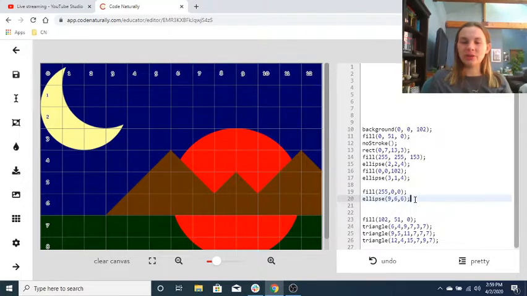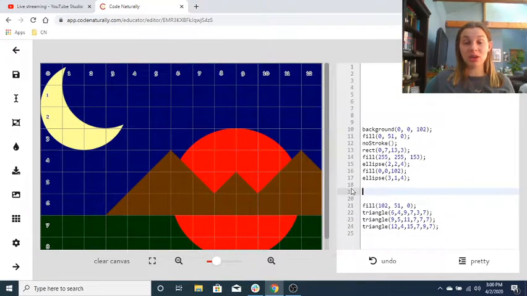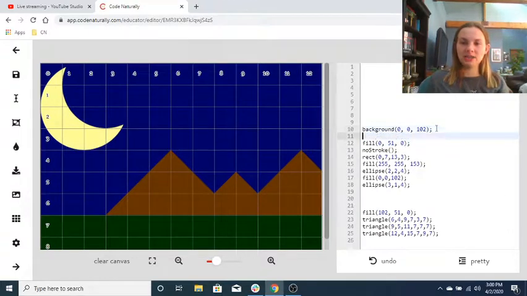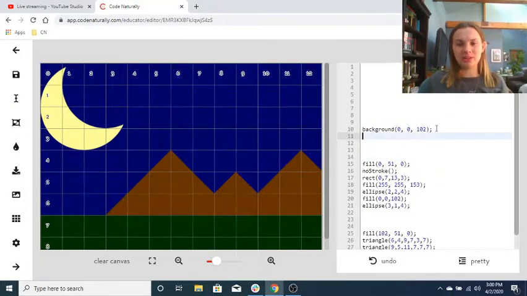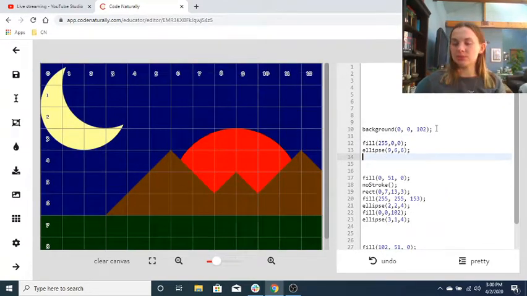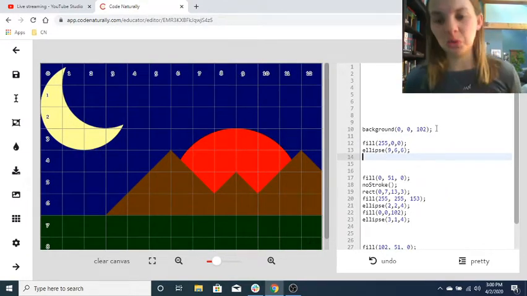Okay, so now what I need to fix. So my rainbow is covering the grass, not what I want. So I need to do it before I do the code for the grass. So I'm going to just do it right underneath my background. So when you're layering code, you might have to move some stuff around. That's normal, that's expected.